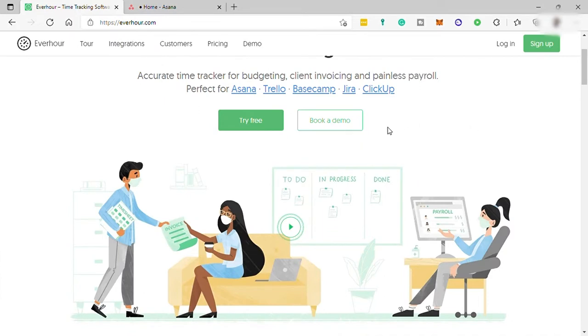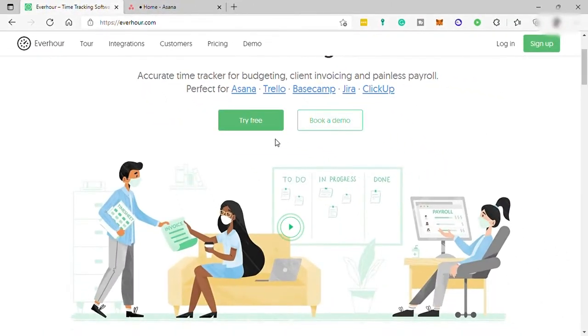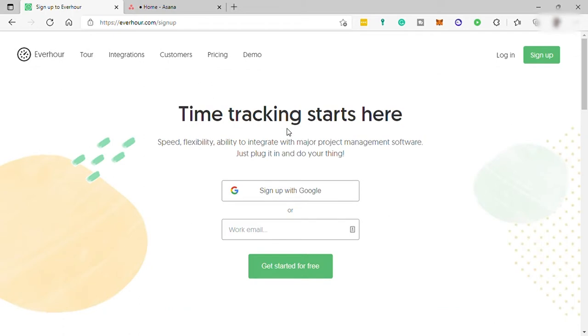So if you don't have an account yet, no worries, because I will be showing you how you can create an account here on Everhour. Just go to everhour.com. And from the homepage, just select sign up here for free. And here you have two options to select from to sign up with your Google account or just provide any working email here. I will go ahead and choose sign up with Google.